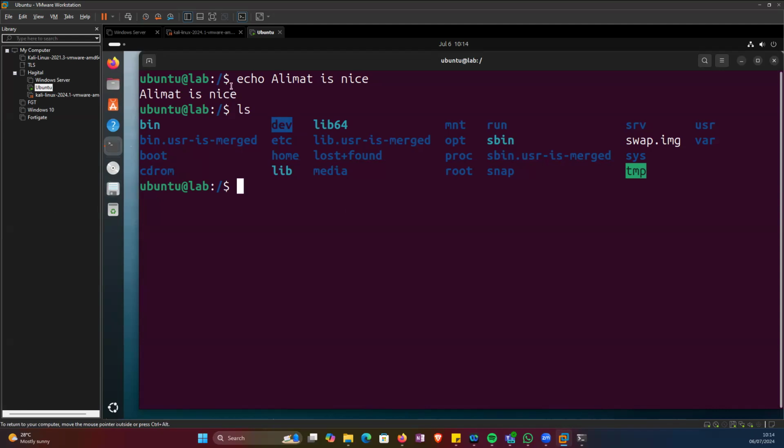Then we have lib. This one contains essential shared files that we are sharing from one system to the other. But this is a VM, so we can't essentially share files like that. But on a physical machine, anytime you are connecting to that physical machine and sharing files over a medium, this is where those things are kept.